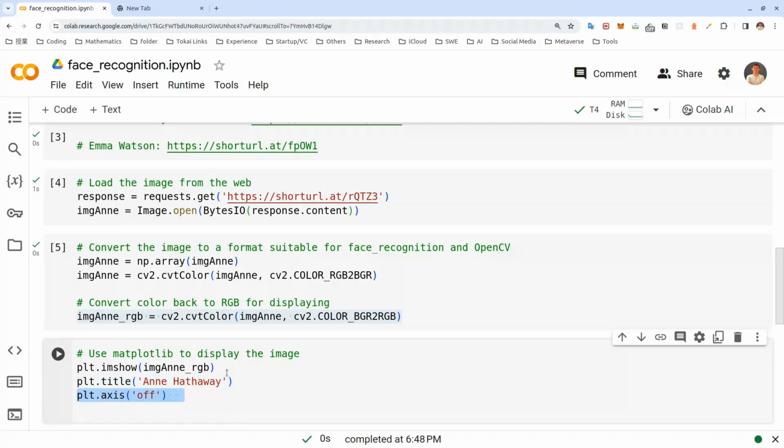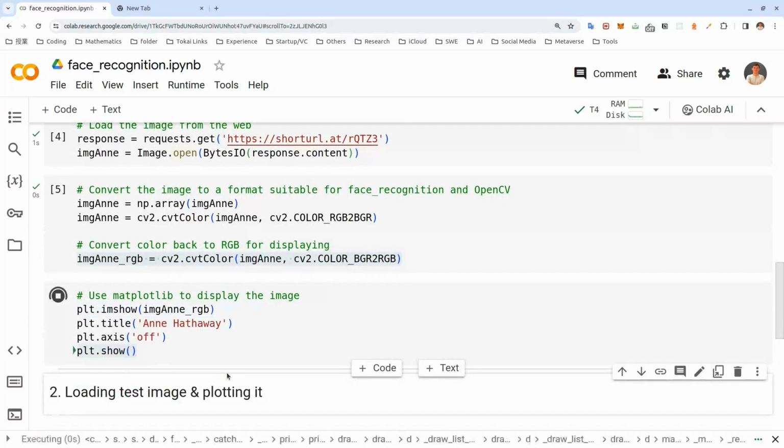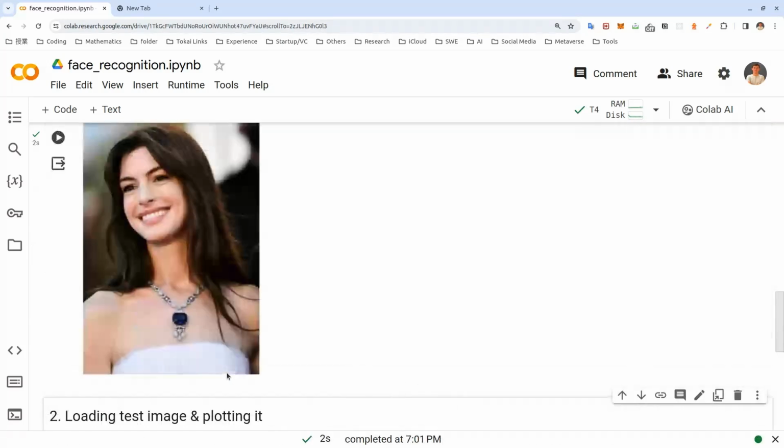Then let's go to here. This actually removes the axis numbers from around the image. It makes the display cleaner, focusing only on the image. Finally, plt.show. This command actually displays the image on the screen. It's what brings up the visual output of our script. So let's run this. Cool. So we managed to process our image successfully.